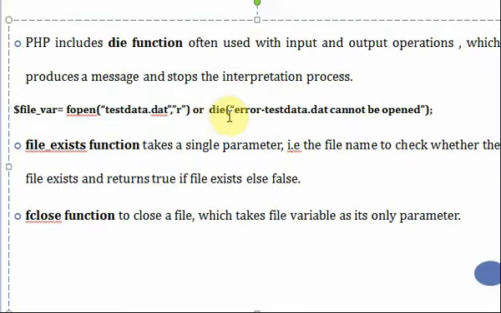Next you have one more function called file_exists. This file_exists takes just a single parameter. What is that? That is the name of the file. The file_exists function is used to check whether the file name you have given is present or not.